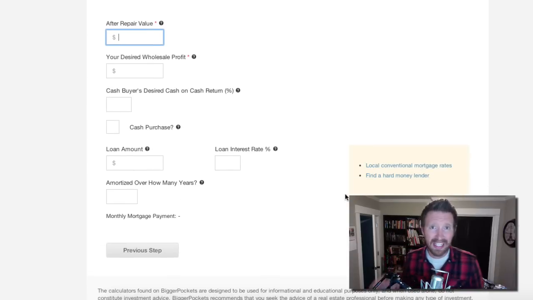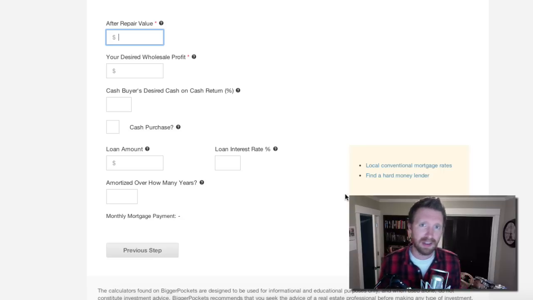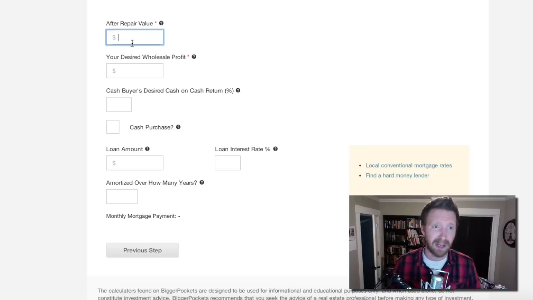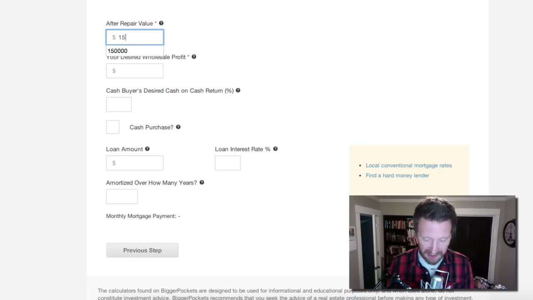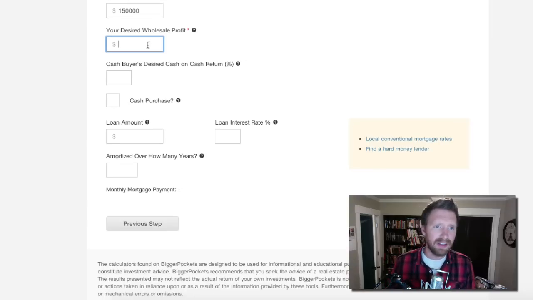Now, again, this is where it differs from the flip side, asking some different questions because things matter differently to the landlord side versus the flip side. So after repair value, we're still going to say it's worth $150,000 after repair. But the desired wholesale profit, I'm going to go again, $5,000. That's what I want. Now, here's something unique.